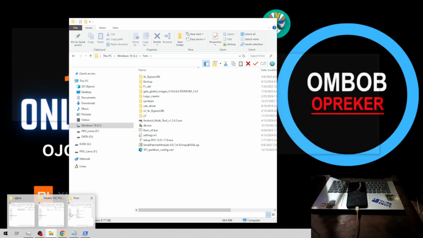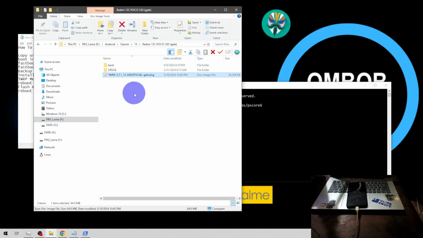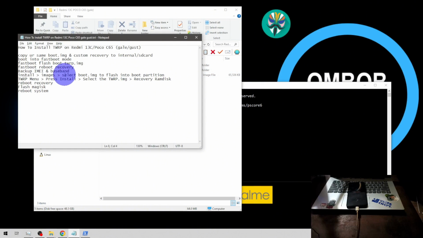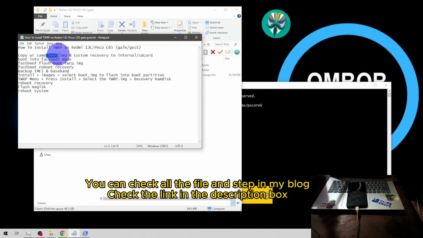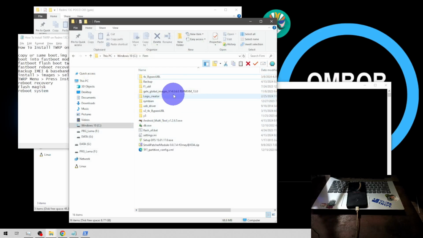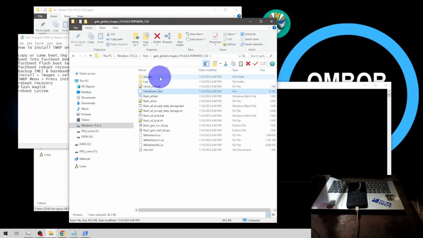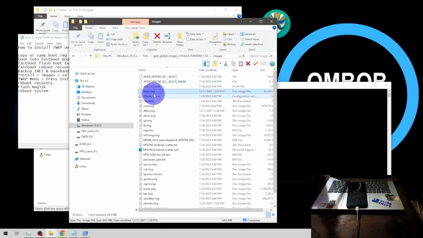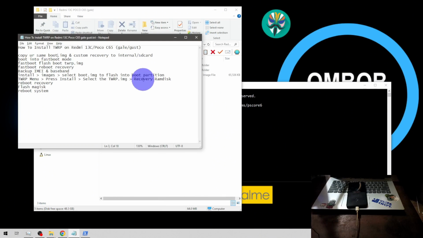First thing you need is of course the custom recovery, and we also need the stock boot image. You can get the file from the stock recovery and extract the image, and if you have the same firmware as I do, you can use my boot image. The third file is Magisk.